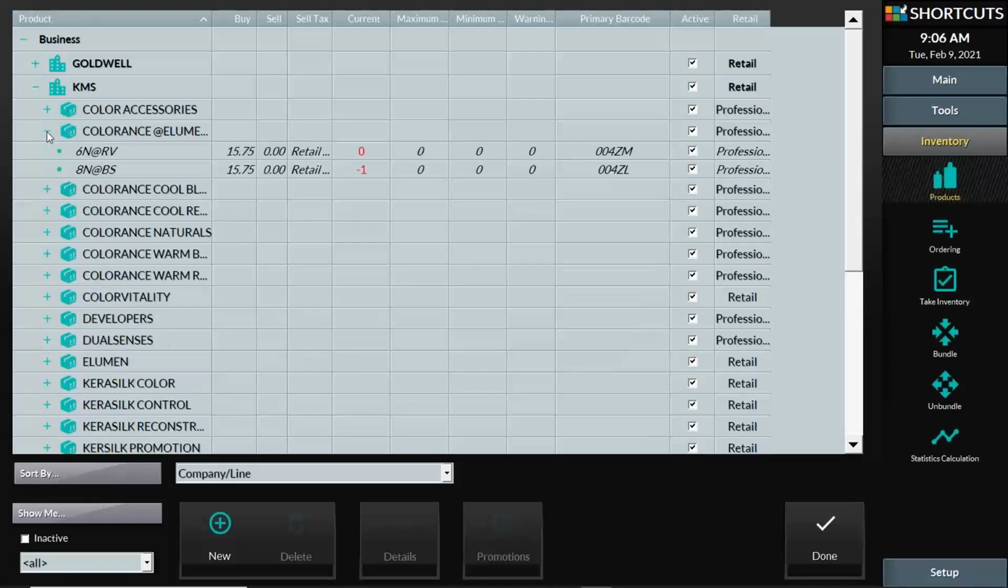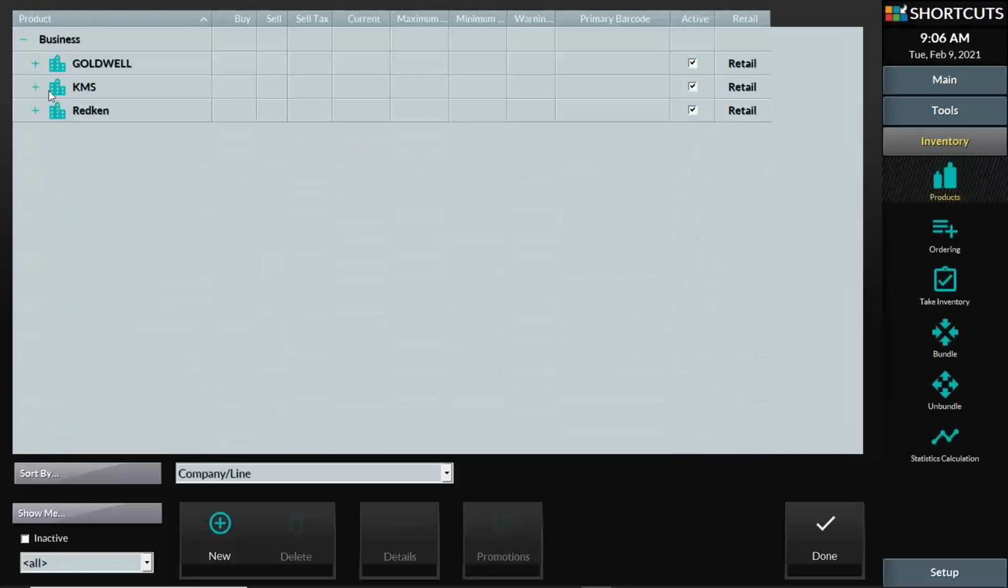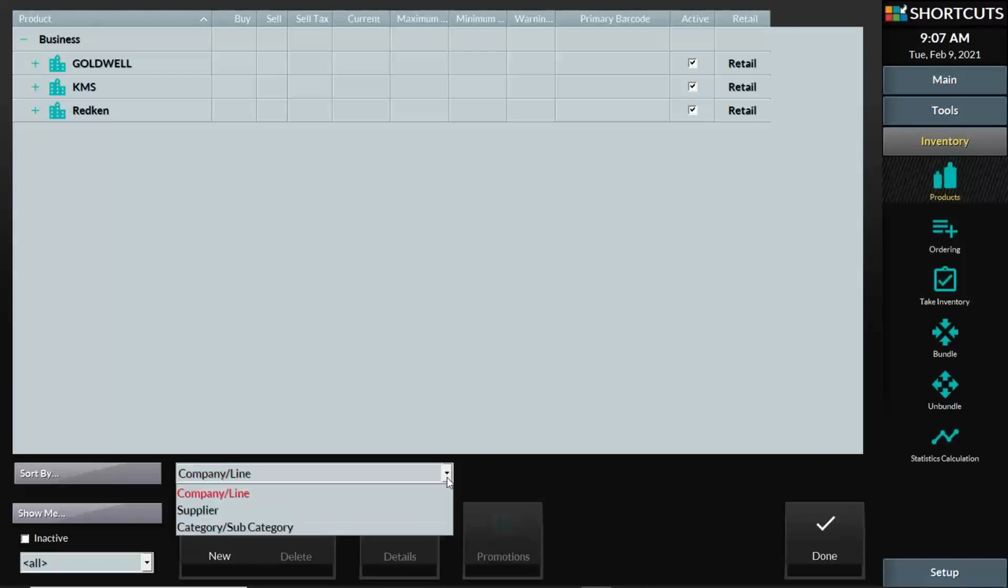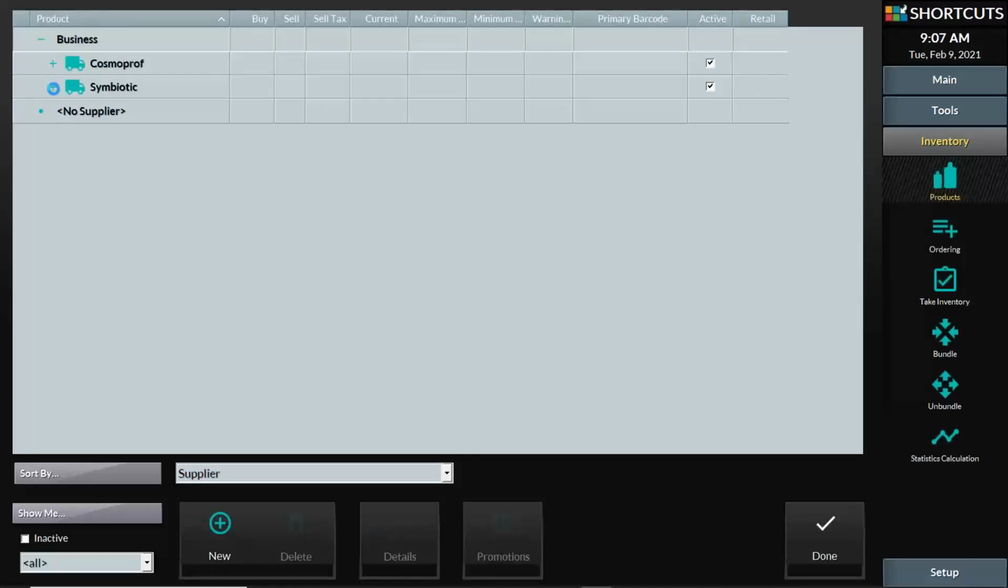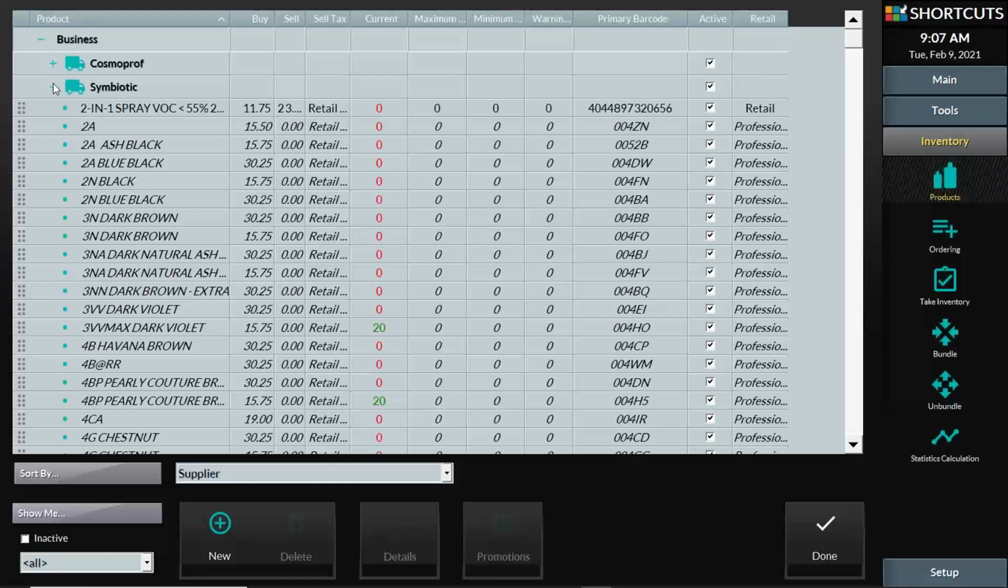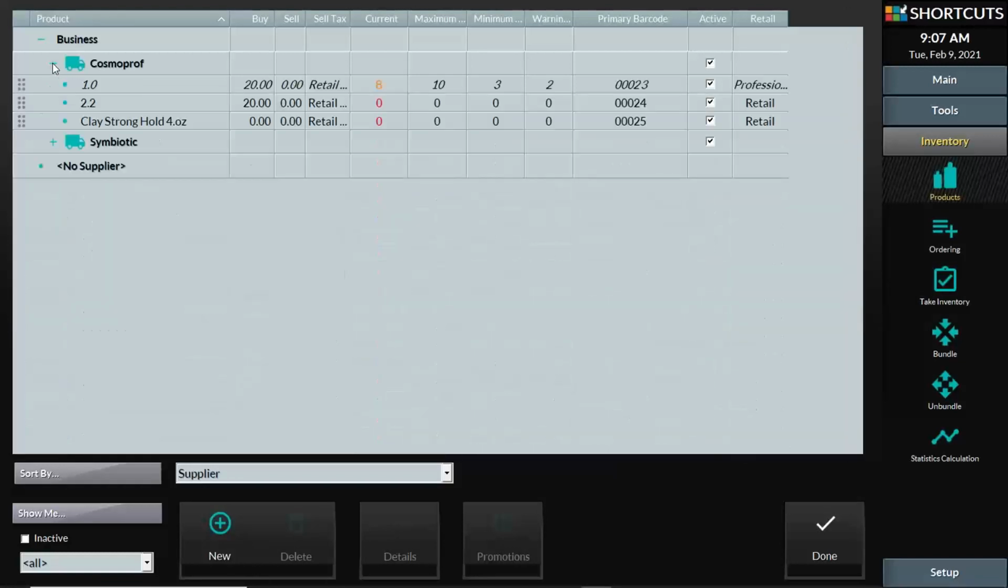Before I start making any changes, the most important thing on my inventory screen is to set my suppliers. So who do I actually receive these items from? In the middle of the bottom row, I'm going to use my pull down menu and go to Supplier. Again, whether this is your first time using Shortcuts or you've been using it for years and you decide you need to clean up your inventory, begin with this step. You're going to go to Supplier, and I have two main suppliers that I work with. I either get everything from Symbiotic or from Cosmoprof.